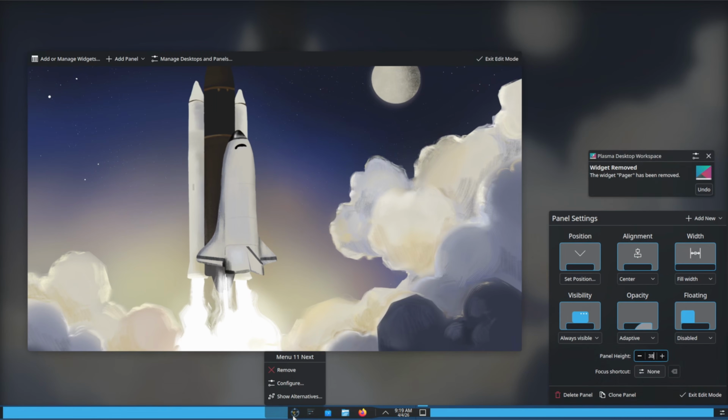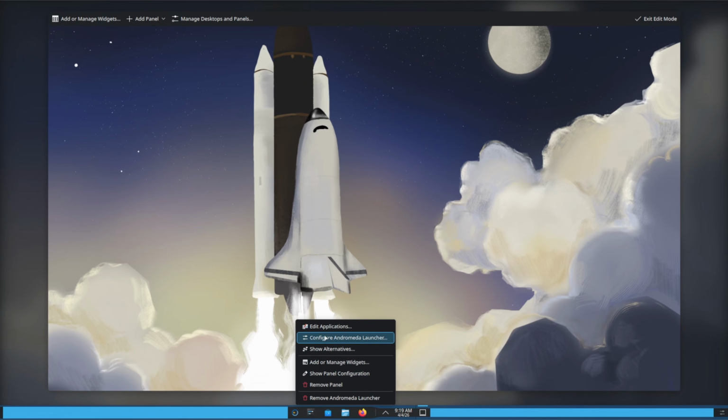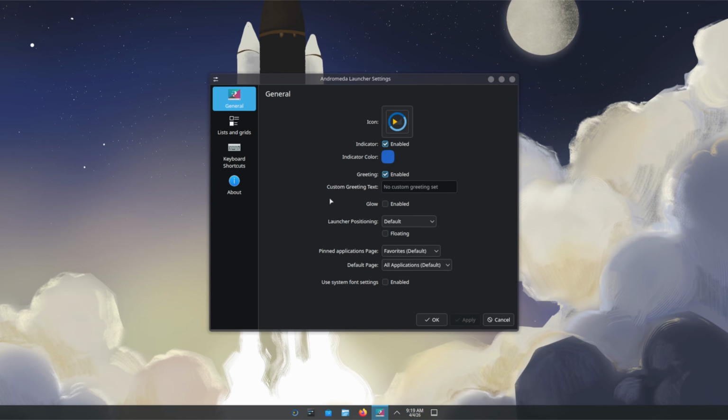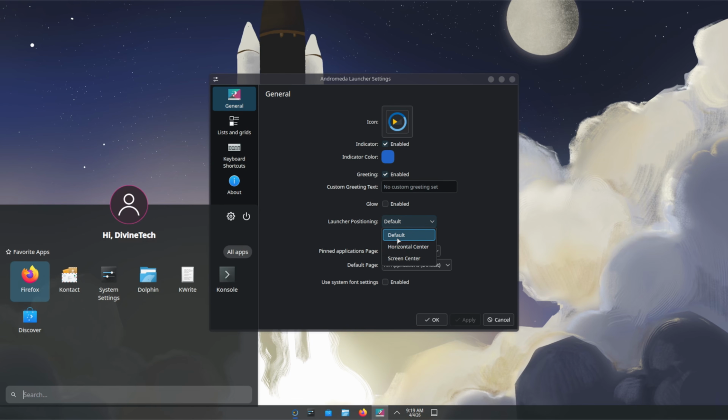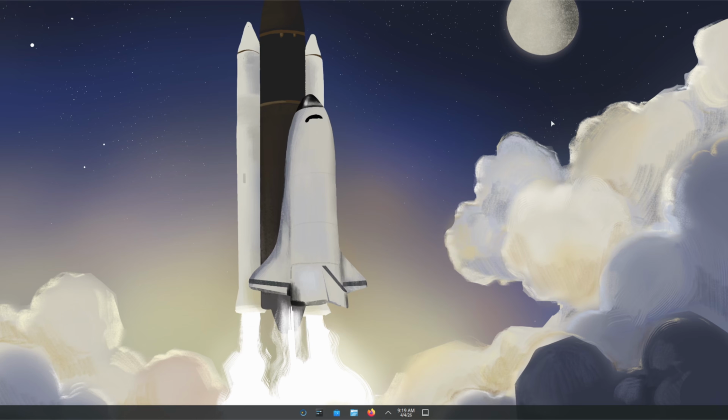All right, so again, we're going to hit panel configuration, show alternatives, and here's the Andromeda launcher. And I'm going to just go ahead and hit configure real quick. And again, you can see there's launcher positionings. Now this one is, if we hit the Windows key, you're going to see it shoot way over to the left. And we want it kind of center with everything else. So I'm going to do horizontal center, hit apply, and then I can close out.